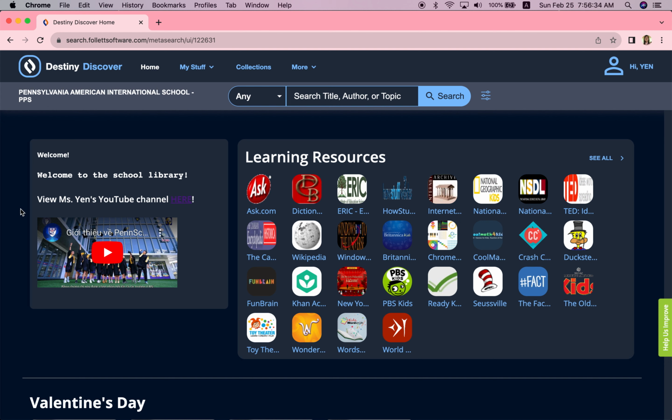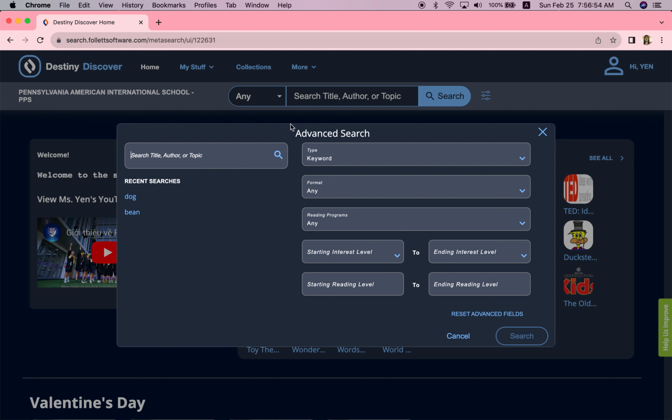Okay, so moving on to the good part: searching through books in this system. The search box is located up here on the top of the page. You can either do a simple search, with whatever word or term you're searching for, searching the title, author, or topic, or you can use the search options, where it takes you to the advanced search.